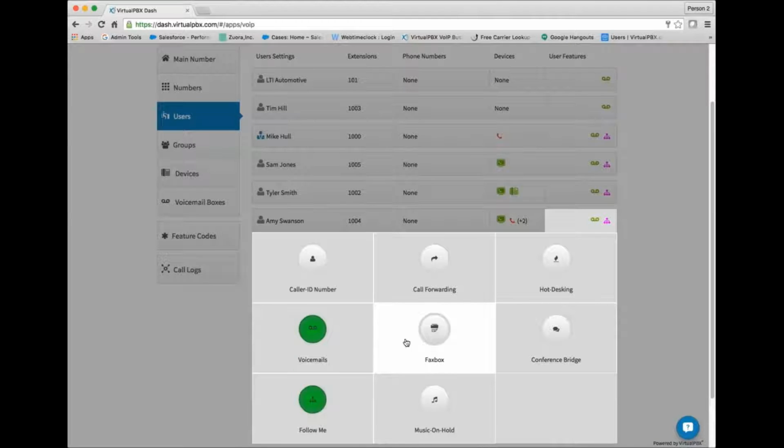Each user can have their own fax box. That will require a number on the account just for faxing, and that number will need to be assigned to the user. You can also use main fax box under incoming calls and have a main number for the entire account.